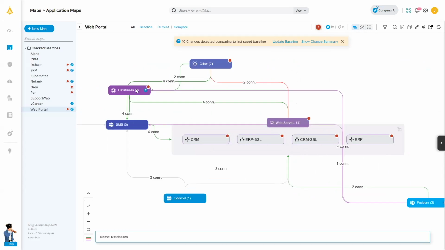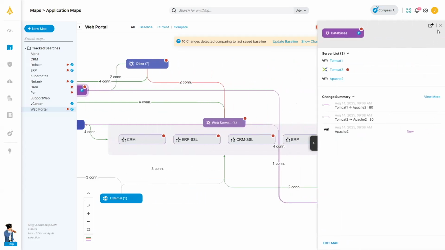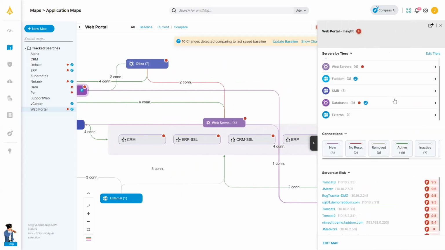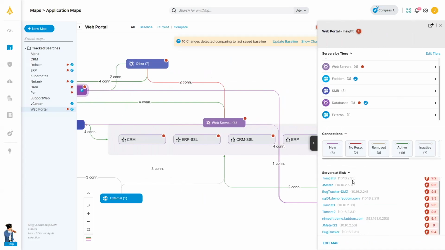All right, so we're still providing you a deep dive look, and by clicking on it, you can open it up on the right side or do it in the panel here, and you can see all the servers by tiers. You can see the connections, the number of connections, and servers at risk, which we'll get into in a couple of minutes. And of course, you can edit.